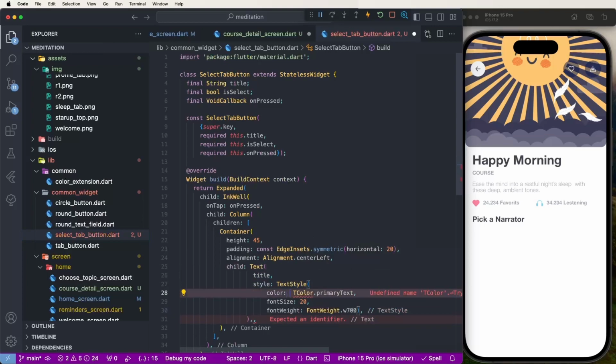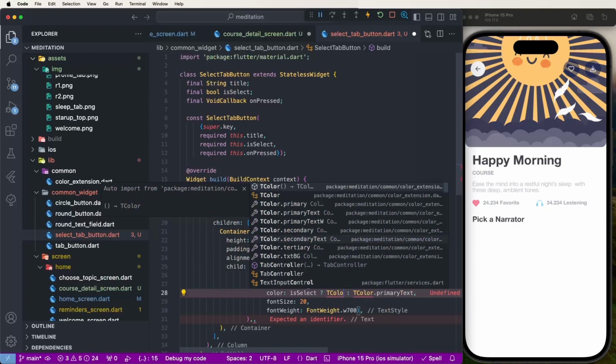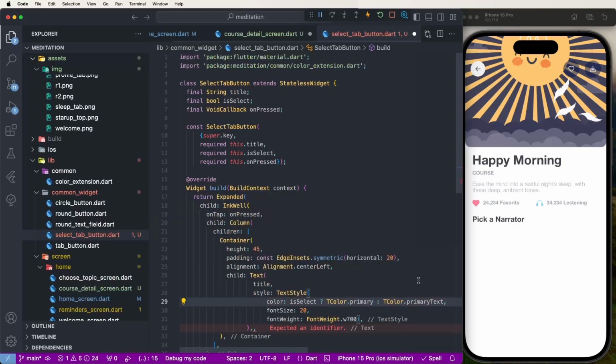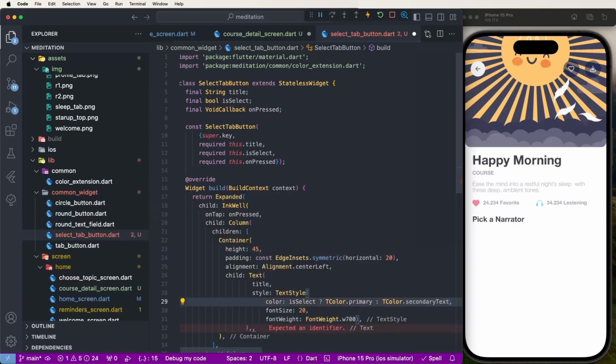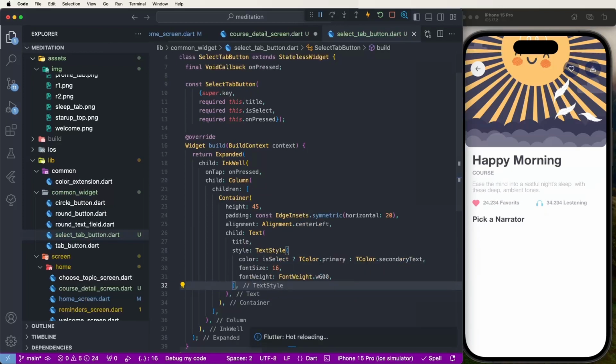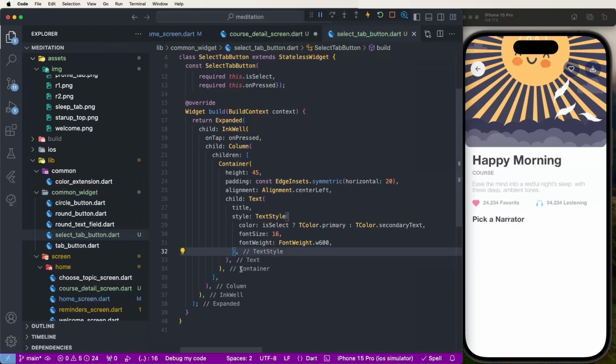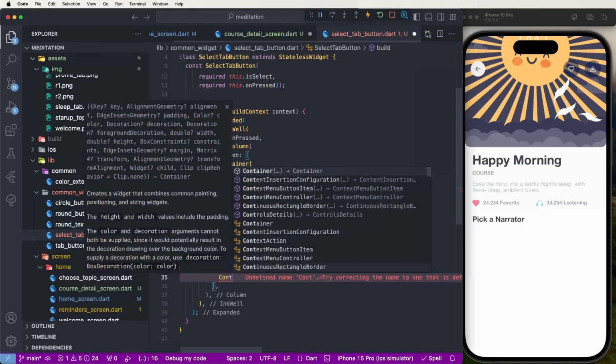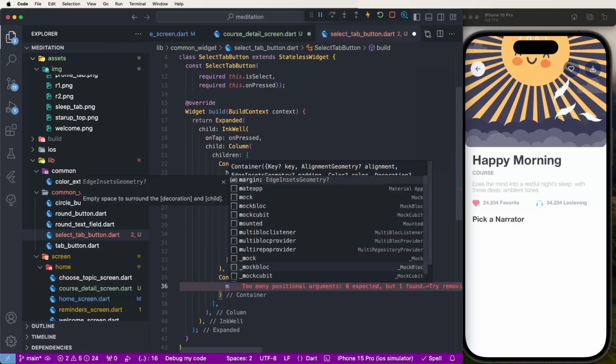And if isSelected, then we need to give this here the T dot primary text color, otherwise need to set here the secondary text color. And also need to set this here the font, need to set here the 16 size and 600 weight, need to set this here like this configures. Then after need to set this here the container.